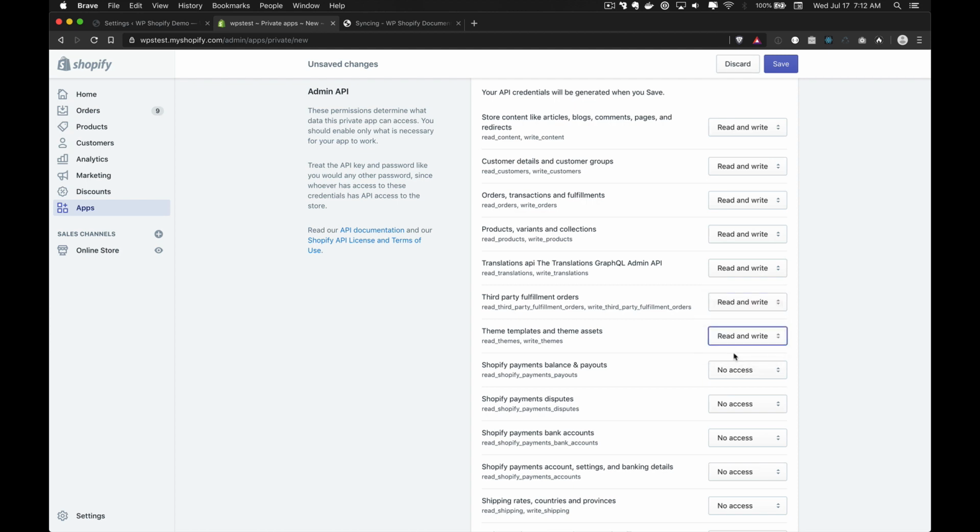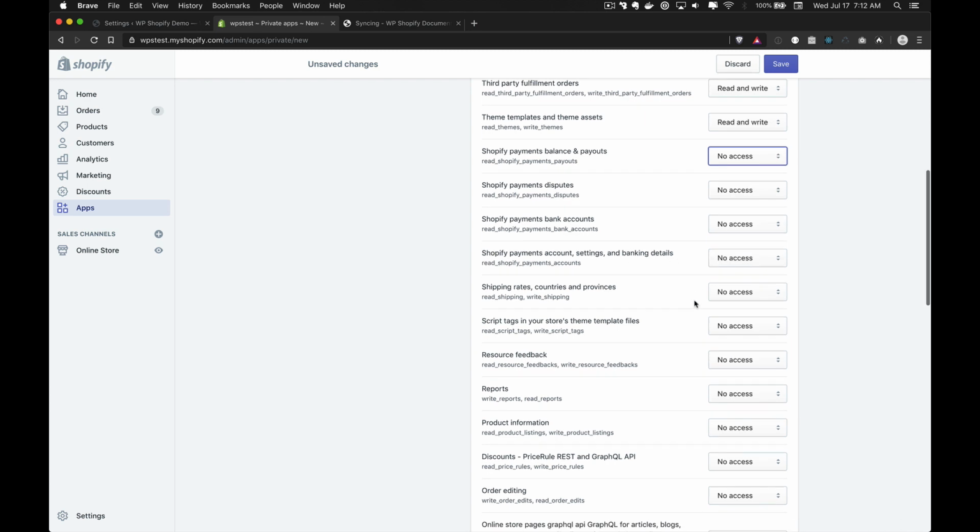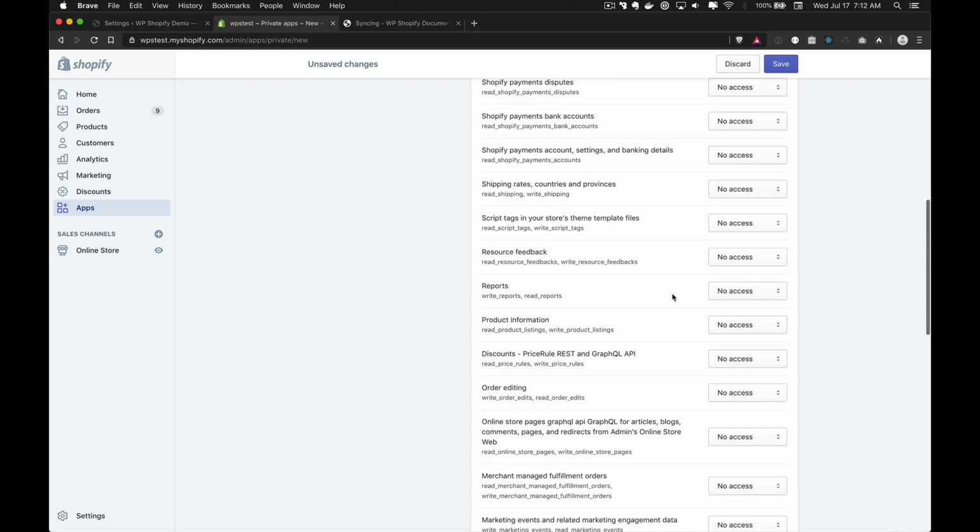I'll just jump to the ones that you don't need to set. So you don't need to set the payment balance and payouts to anything. You can keep that to no access. You don't need to set the payment disputes or the payment bank accounts. You don't need to set payment account settings and banking details. You'll want to skip down to shipping rates, and we can set that to read and write.